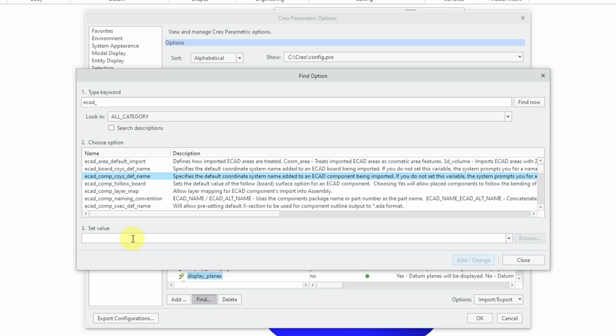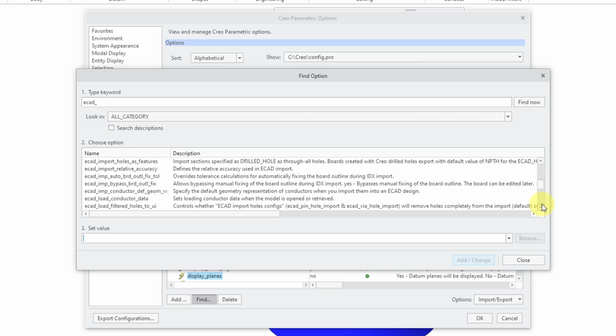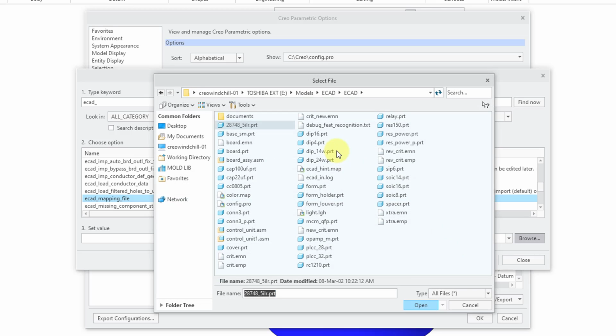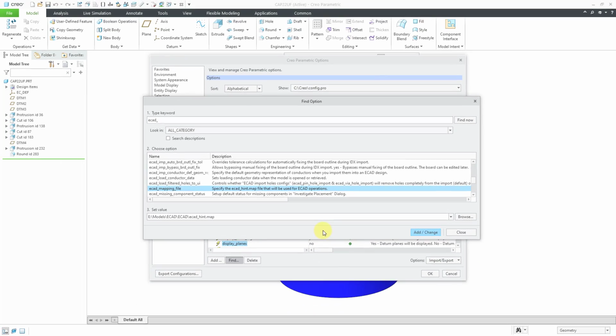Let's set that one. And then another option that we are going to set, let me scroll down in the list. We're looking for one called ECAD mapping file. And the mapping file gives information about, hey, if the IDF file says to use some certain component, what do I want to use on the Creo Parametric file? And so let me click on the Browse button. And in my working directory, here I have a file called ECAD underscore hint.map. This is the mapping file. Let's select it.